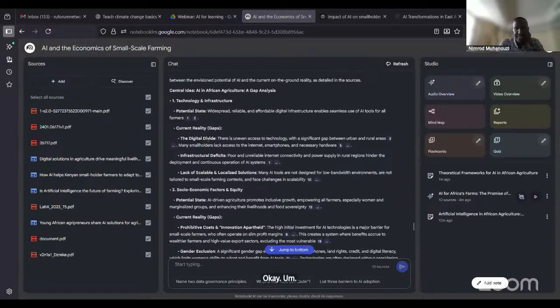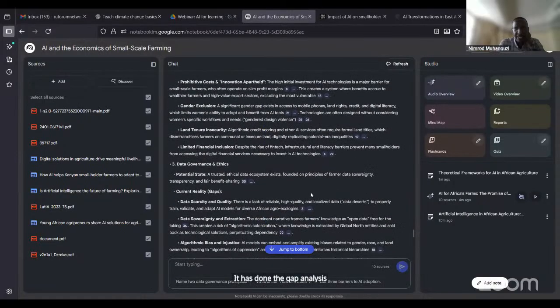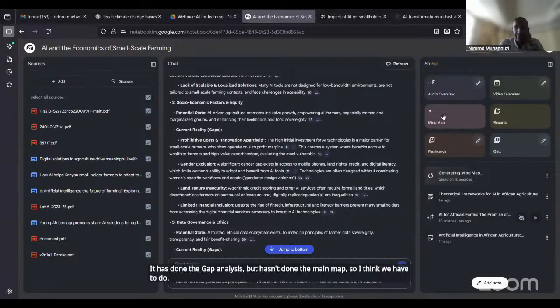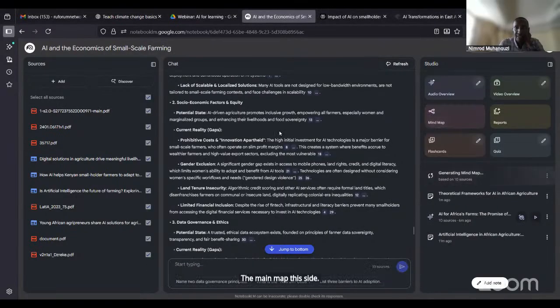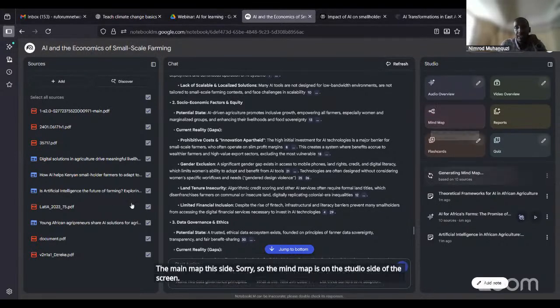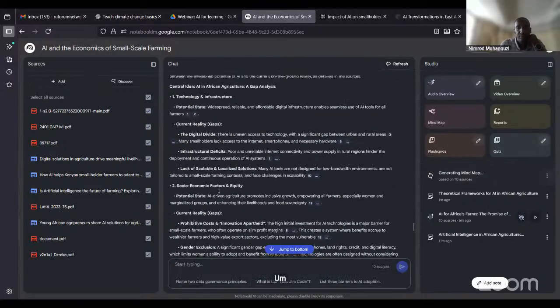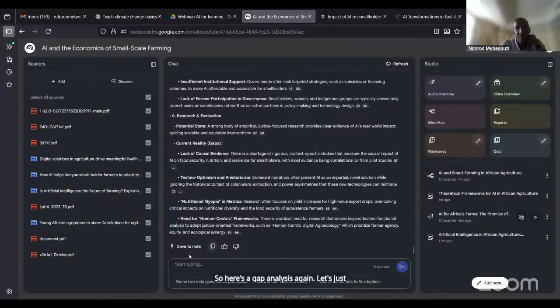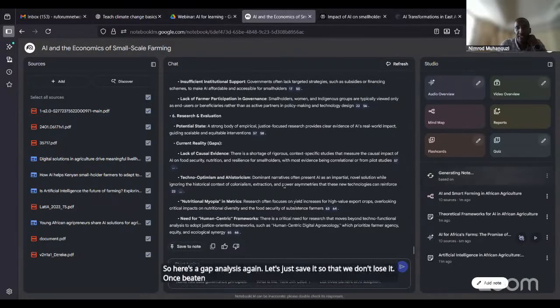It has done the gap analysis, but hasn't done the mind map. So I think we have to do a mind map this side. Sorry, the mind map is on the studio side of the screen here. So here is the gap analysis. Again, let's just save it so that we don't lose it. Once bitten, twice shy.